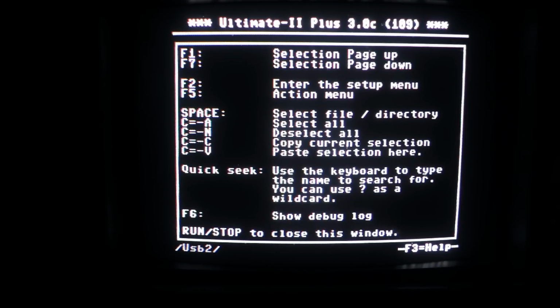And you can use the keyboard to type the name to search. So if you know the name of the game, you can type it. I just use the arrow keys though.